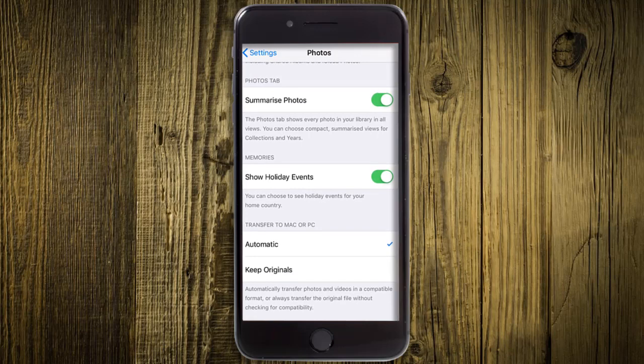After clicking that, you will see an option that says Transfer to Mac or PC. There, the option is just checked on Automatic. You are going to just press Keep Originals, and when you do that, you can now connect your cable and transfer your data from your iPhone to your Mac or PC.